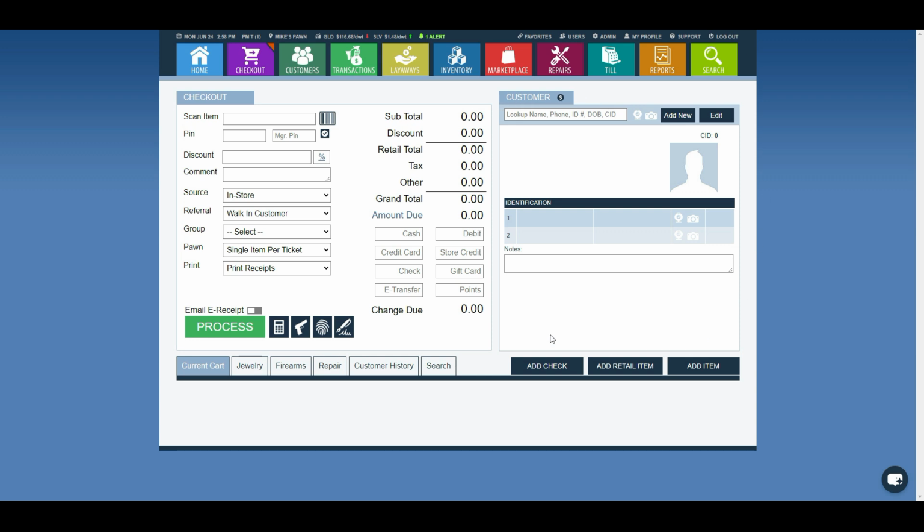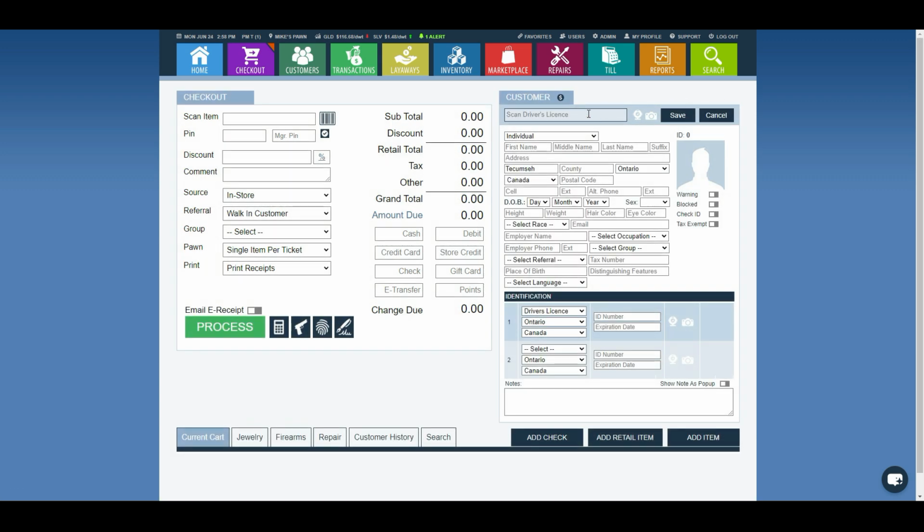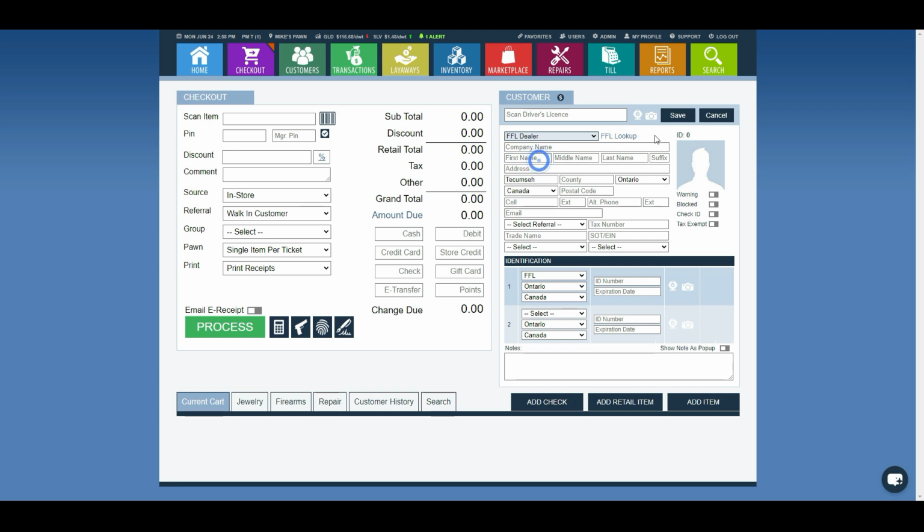On the right-hand side, you can see this is where you can add customers, look up customers, that sort of thing. So let's go ahead and pretend now if a new customer walks in and you need to add them, all you really need to do is click Add New and then scan the back of a driver's license. Now, what you can do here as well is you can add them as an individual, you can add them as a company, and you can add them as an FFL dealer.